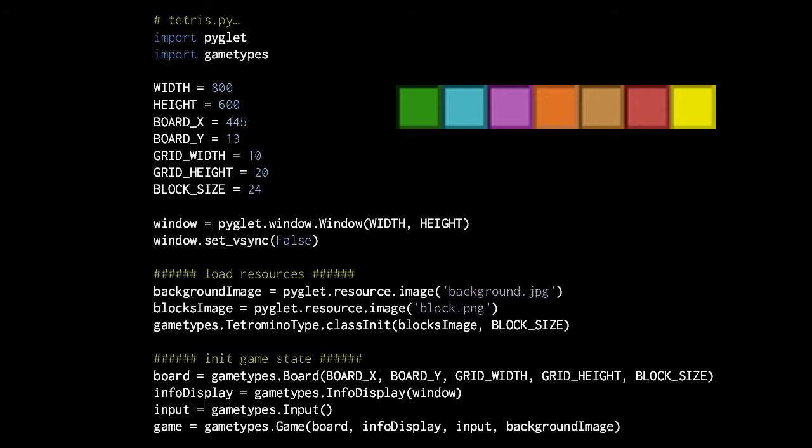The purpose of ClassInit is to, as the name implies, initialize the class, that is, set up some properties of the class object. The purpose will be more clear when we look at the actual code. In any case, now that our resources are loaded and any classes that need initialization have been initialized, we then set up our initial game state. This means creating the object hierarchy we just looked at.